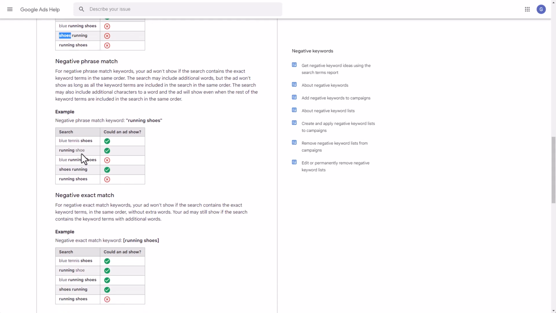Negative phrase match is a little bit different than broad match. The way negative phrase match works is that it will only block an ad from showing if the exact phrase is found in the search term. So in this example, blue tennis shoes, it doesn't contain the phrase running shoe, so an ad can serve. Running shoe, again, this is singular, so it doesn't match to shoes, and so an ad can serve.